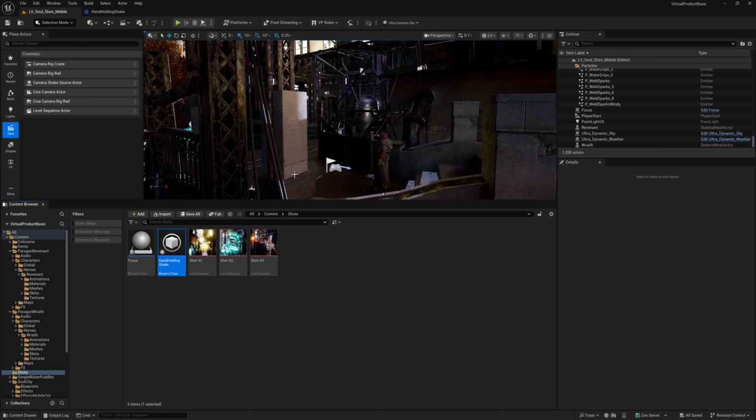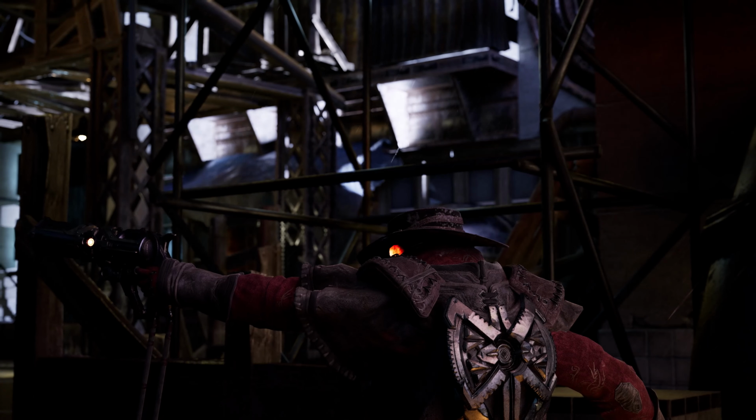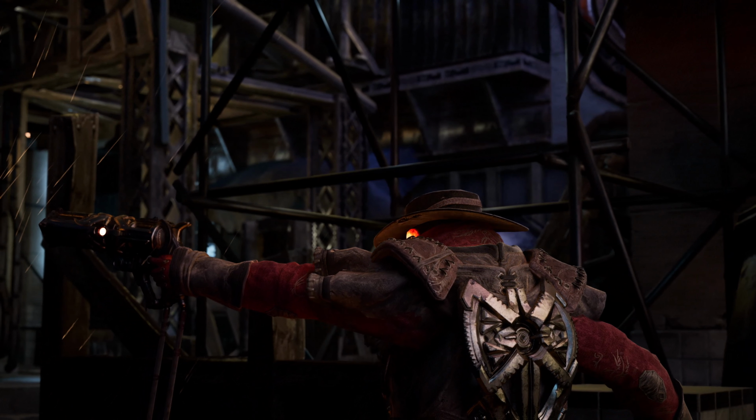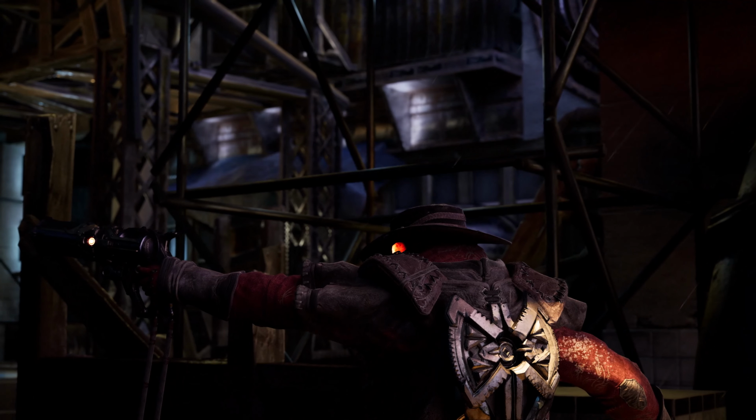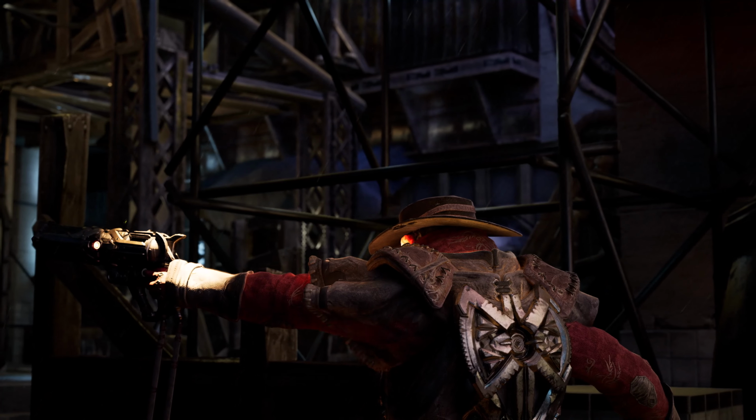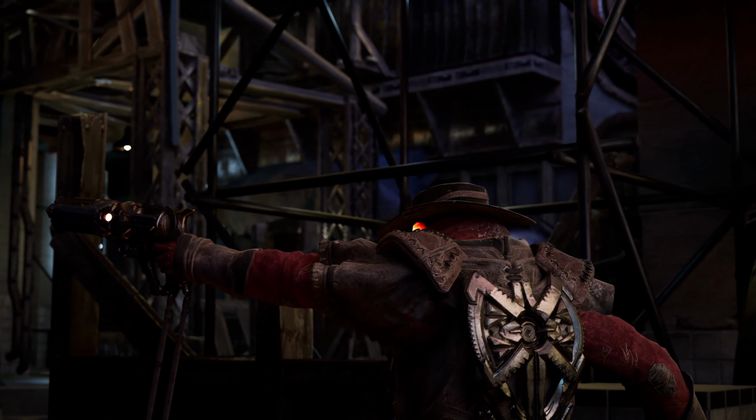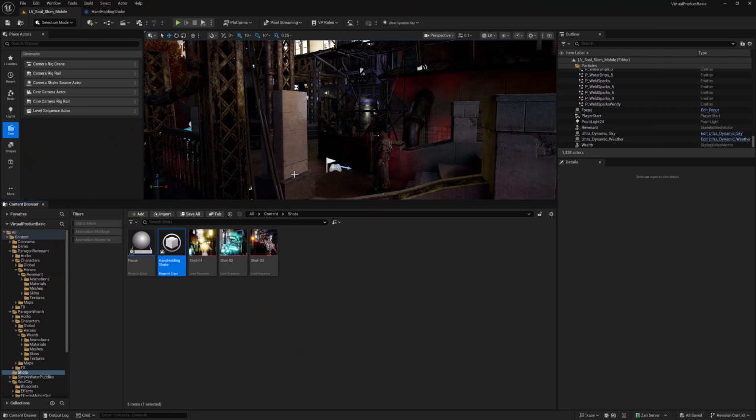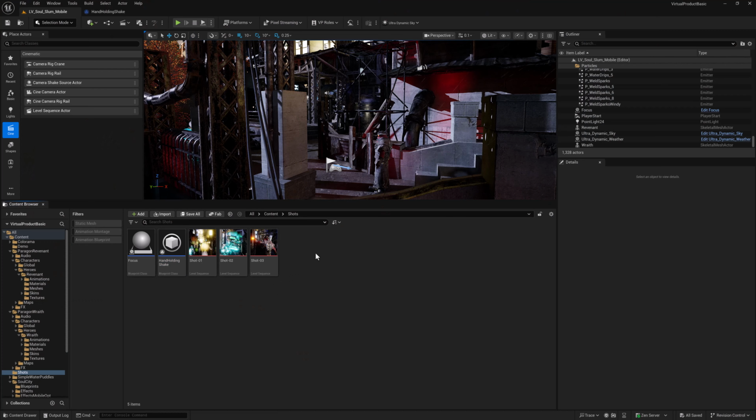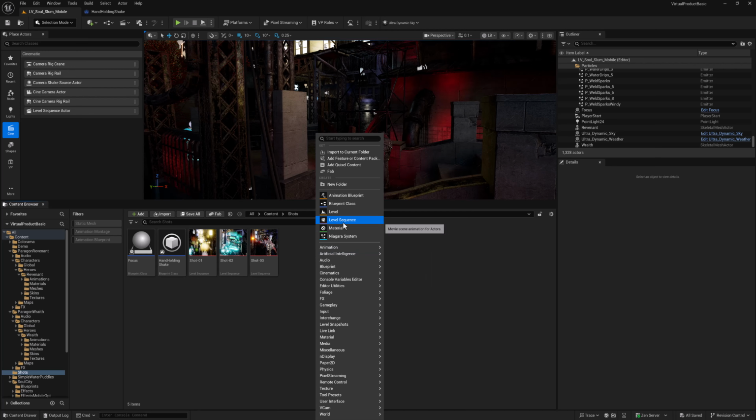The fourth shot, let's see the effect first. This time, the movement of the lens is not large. I want to add a fast light to the Revenant's head. Still create a new level sequence in the Shots folder and name it Shot 4.